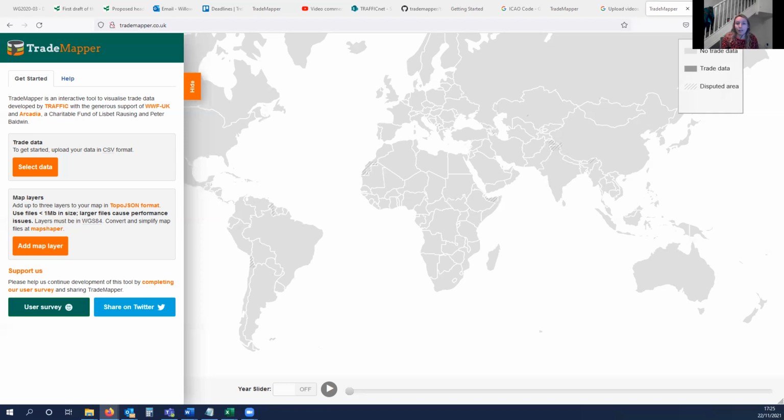If you want some help on where to find these codes for the ports you're working with, go to trademapper.co.uk, and I've included the links there so you can follow them.